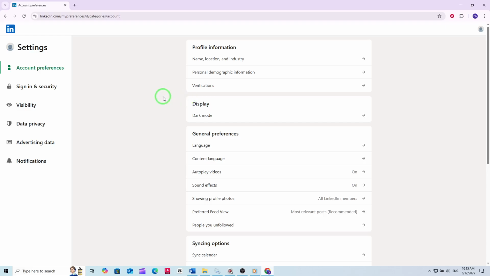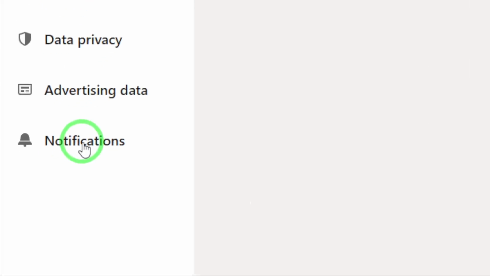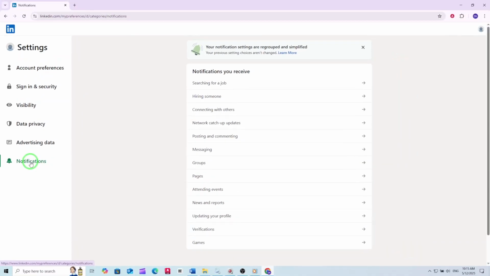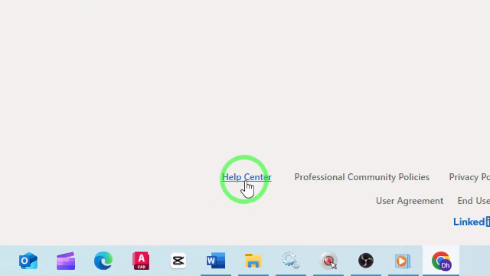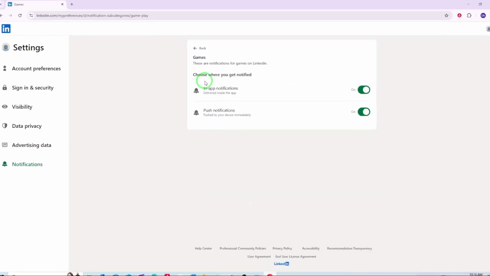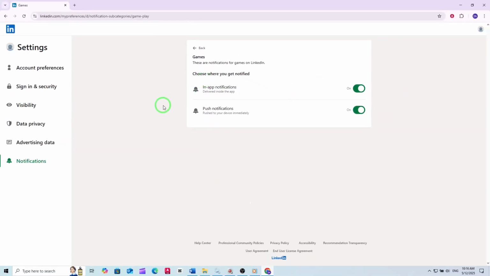On the left side of the screen, click on Notifications. This section is where you manage all the alerts LinkedIn sends you, including those from games. Now, scroll through the list of notification categories until you find Games. Click on it, and you'll see the option for Games Notifications. Here you can control exactly how and where you receive notifications related to games on LinkedIn.